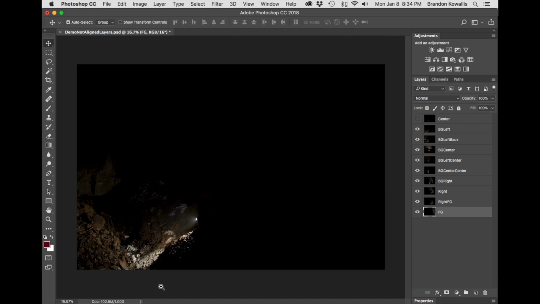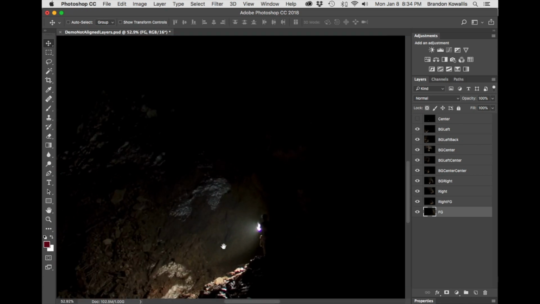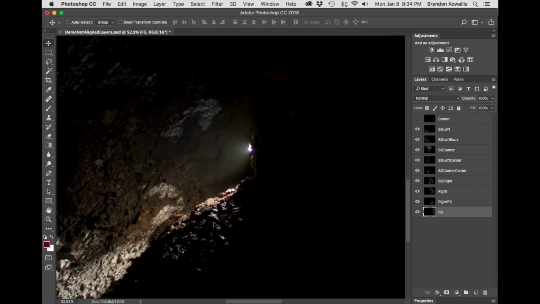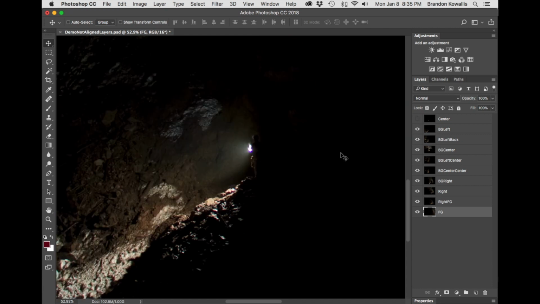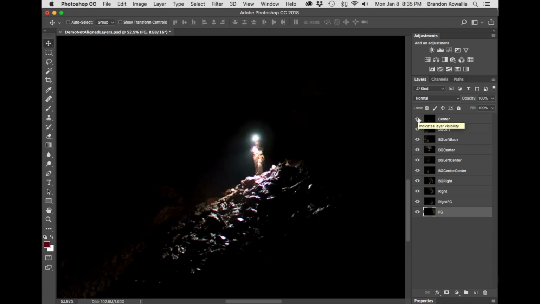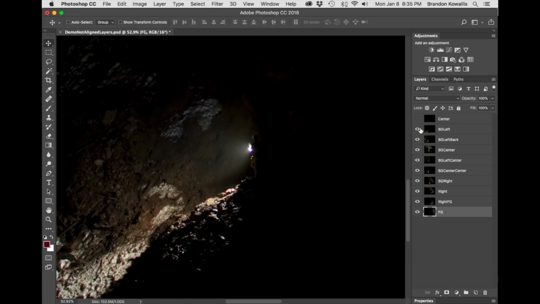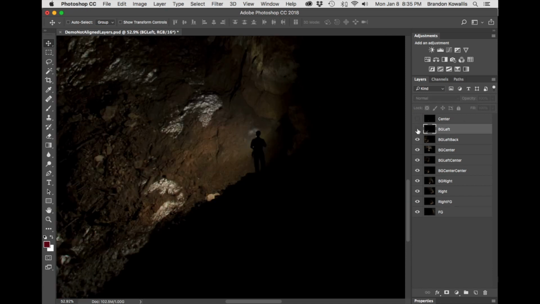All right, I'm going to zoom in a little bit just so I can see what's going on down here. And maybe I use these rocks as reference. Let's see. There's a good reference point right there, that rock. So as I turn that on and off, that rock doesn't budge at all, which means it's perfectly aligned or perfectly registered. So we'll turn that off. Let's try the next layer.